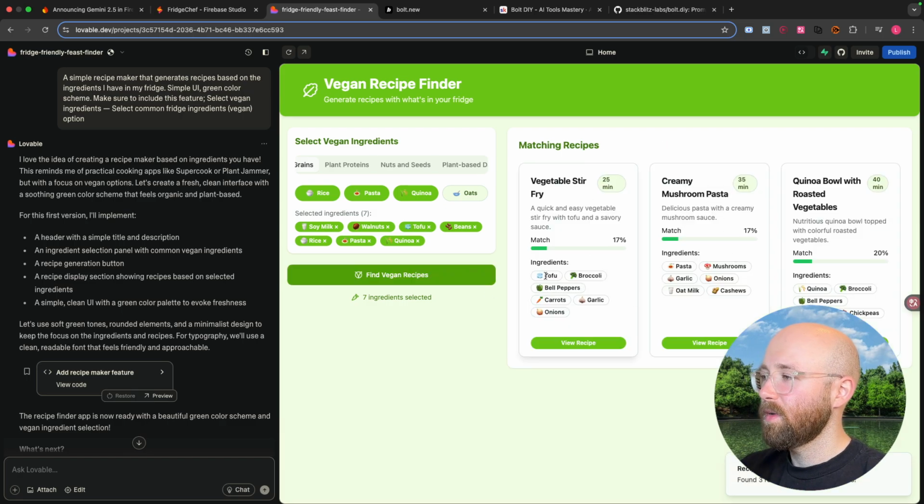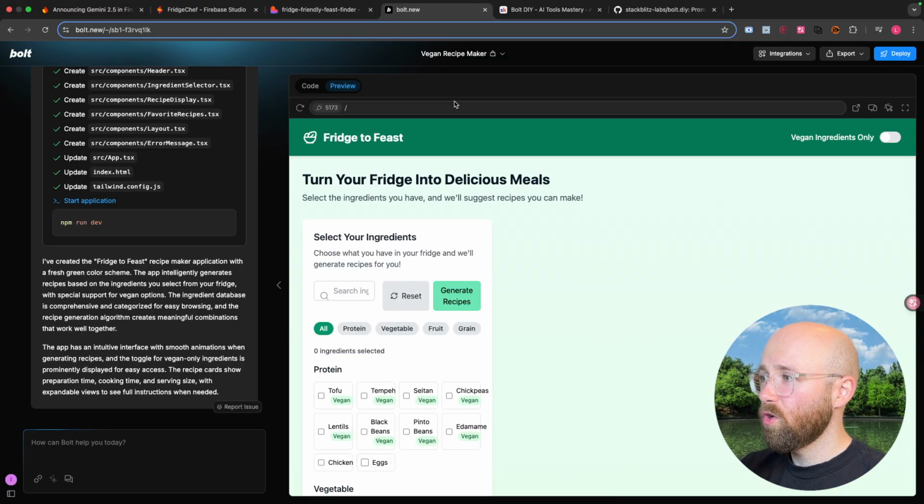Boom. Hey, that's amazing. Match 17%, 20%. View recipe, shows you the ingredients. That's well good. Although the one thing that's not well good is that none of these are exactly matching what I have. I haven't said I've got broccoli and bell peppers and carrots. But pretty cool, because those are pretty standard ingredients. We'll go to Bolt, we'll give it a try, and then we'll finally go to Firebase Studio.